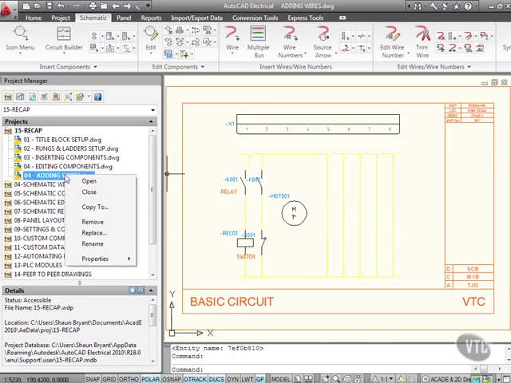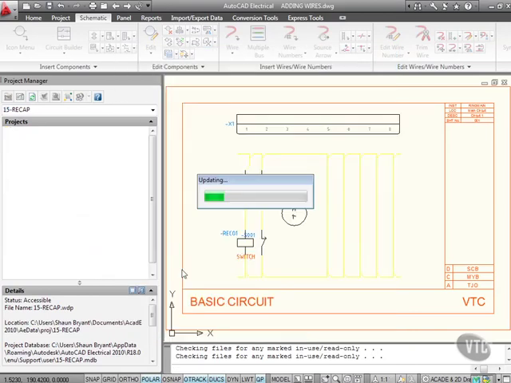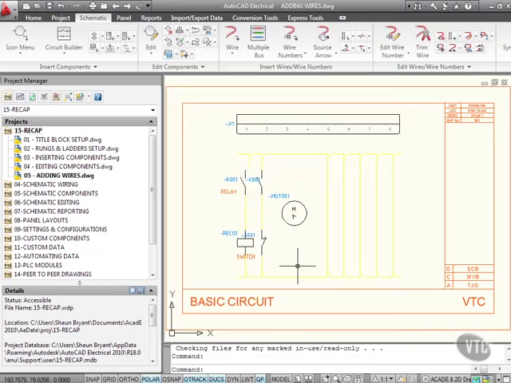I'll right-click on adding wires now, properties, drawing properties, and make sure that the sheet number is sequential, 05, and enter. So that's all done. The next thing we do is we zoom in on our circuit here. Now you'll notice there's been some additions and some removals. Some of the wires have been removed, and we've got a connector bar here, and we've also got a motor here.